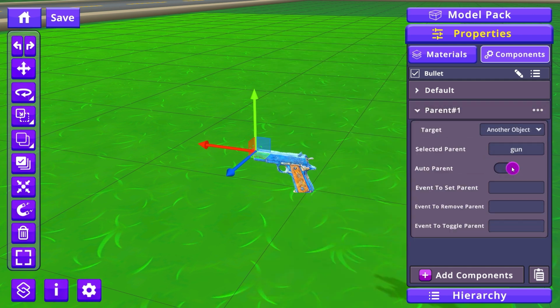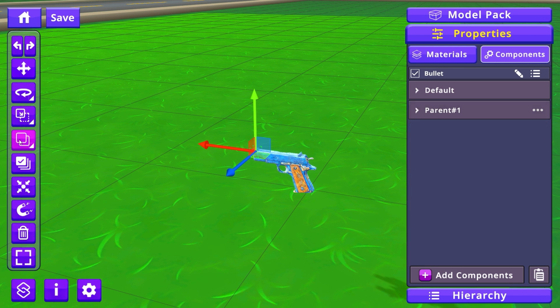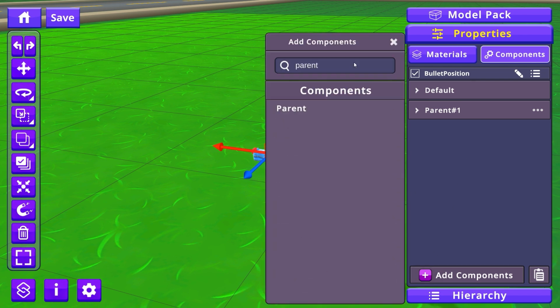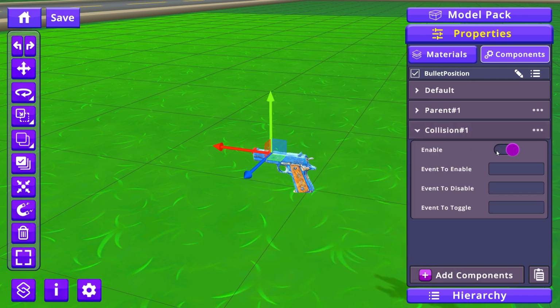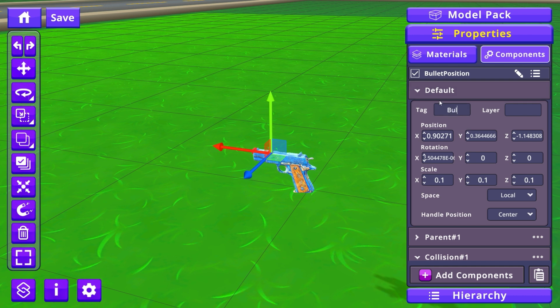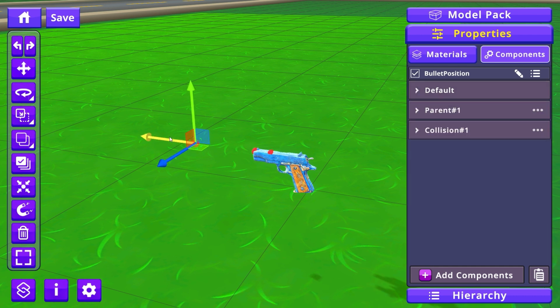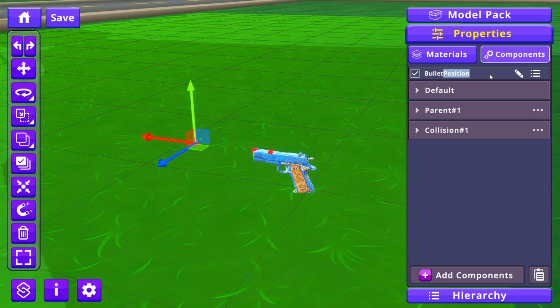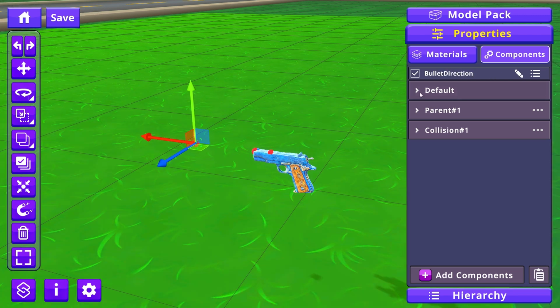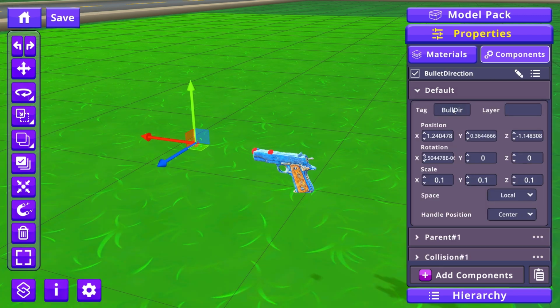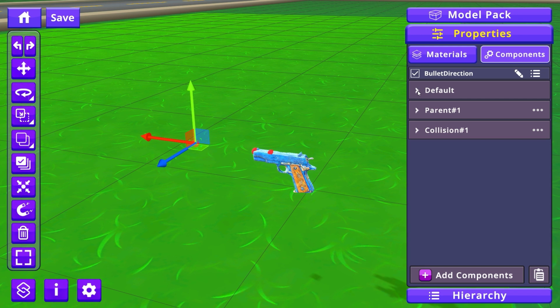Next, copy the bullet and name it bullet position. This object sets the bullet's position after the firing operation is complete. I'll explain more later. To prevent the bullet from colliding with this object when it returns to this point, add the collision component and deactivate its collision property. Then, copy this object and move it to the front of the gun. This object is used to set the direction of the bullet, so let's name it bullet direction. Now it's time for the shooting operation.